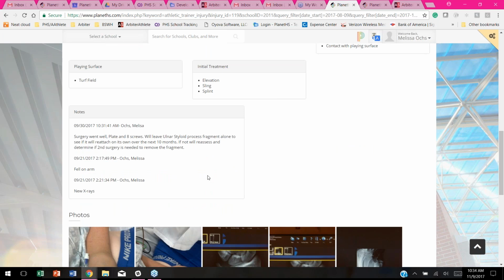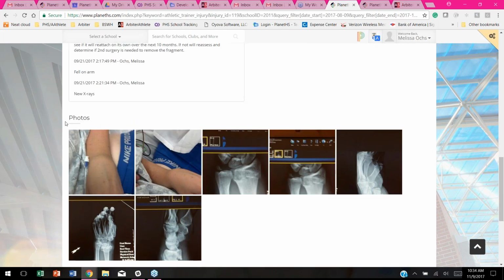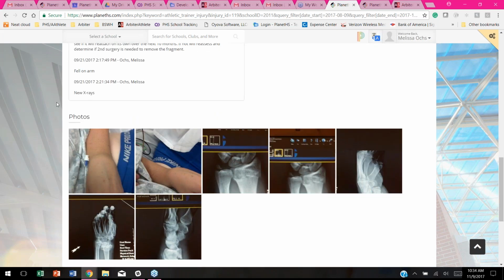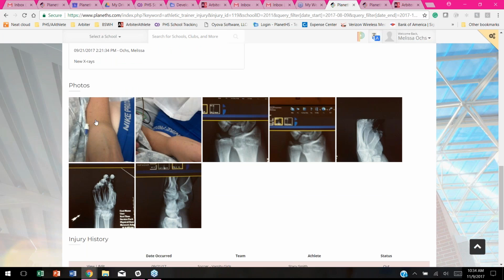As you add your notes, they're going to continue to add into this box. I'll show you how to do that here momentarily. And below your notes, you're going to have your photos or any files that you may have uploaded. So this here would be essentially the images that would have been taken immediately when it happened, and then additional x-rays were added later on to this particular record, so that way you can keep track as we go throughout.